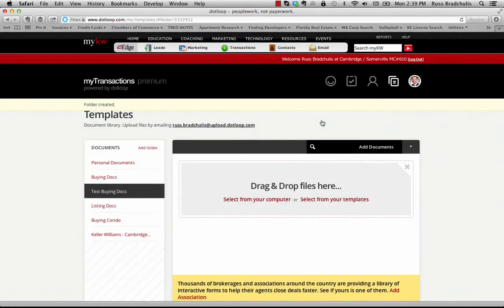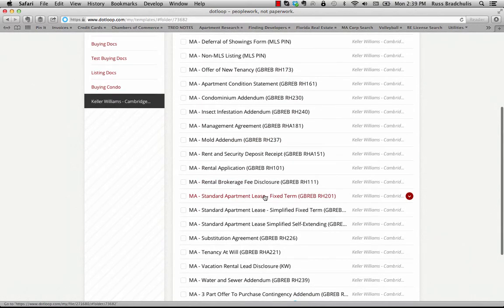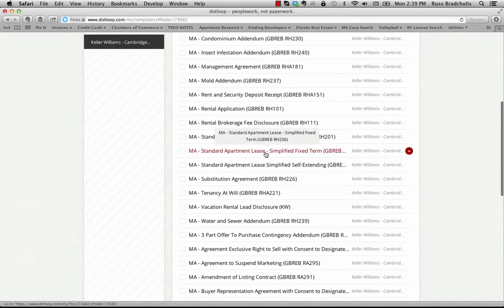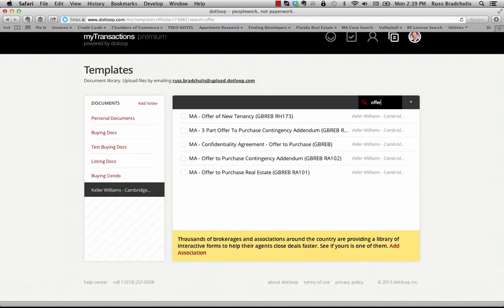Now we're going to be adding documents to that folder, and you'll notice down here on the left hand side we've got Keller Williams and Cambridge Somerville forms. We all have this here, so we'll click there and it brings up all of the forms. It's a real pain to try to pick each one out of here, so I use the search window over here. When we're talking about buying docs, we need things like an offer. So we'll type in offer, and then I'll select these two here because I know I need the offer to purchase and the contingency addendum.